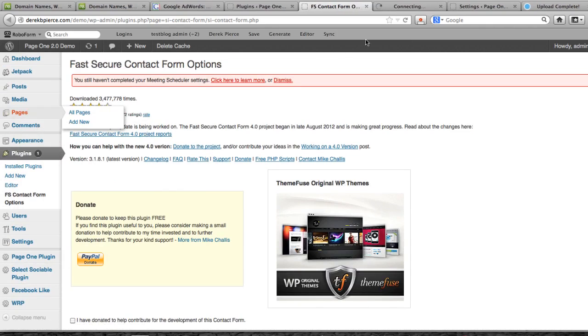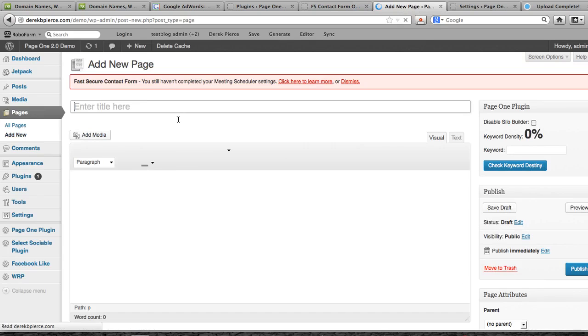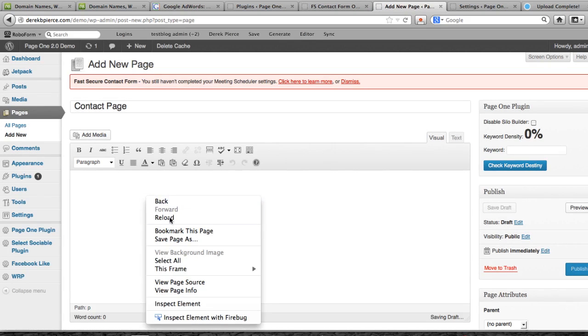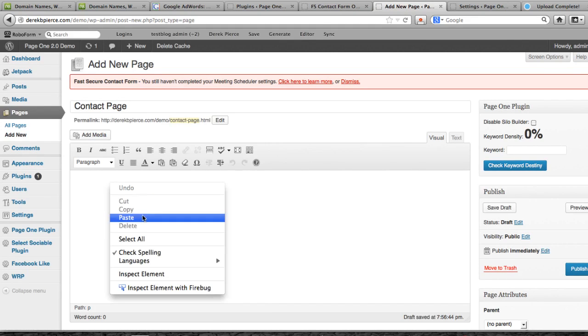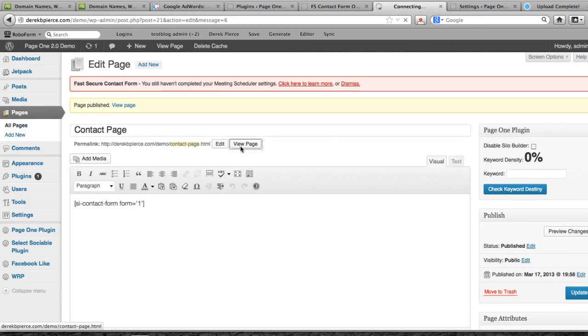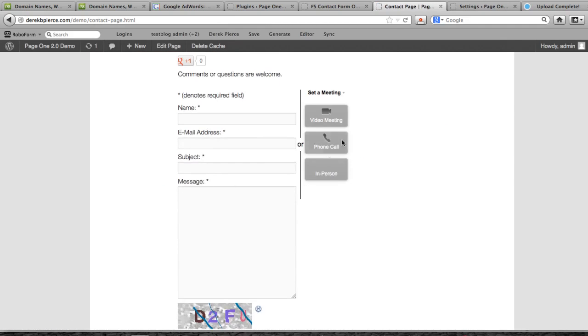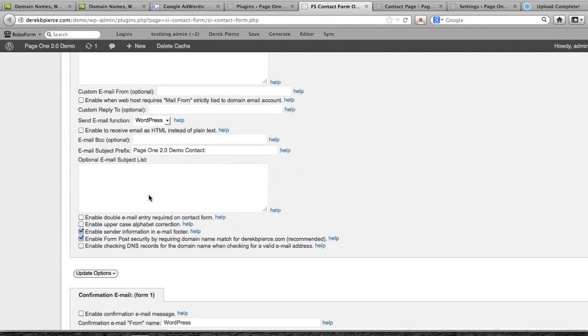And we're going to open up a new page here, and we're going to create a page. I'm going to click Add New, and we're going to call this our contact page. And we're just going to paste this shortcode in there. Okay, so all we have to do at this point is click Publish, and we'll show you the contact form and what it looks like. Click View Page, and you'll see this is a nice looking contact form. And you can also, if you want to cut this off right here, this set a meeting, this is something that you can actually turn off. This is in one of the settings here. Let me show you what this is.